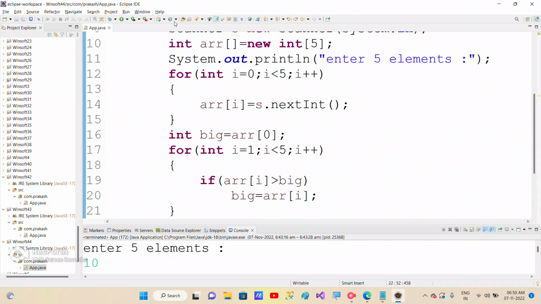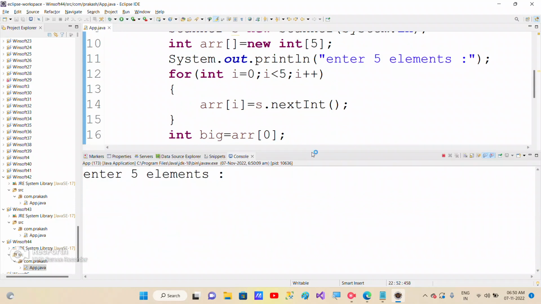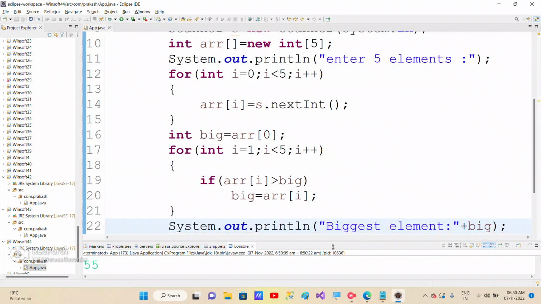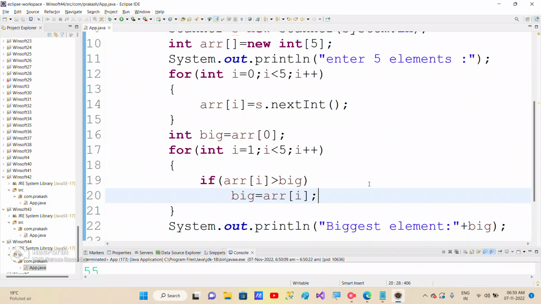Okay, let's try to run it and see, guys, how it is working. Let's run it and enter some random values, like I gave 5 different elements like 55, 99, 4, something like 39, and something like 8. See the output, guys: 99. So out of these 5 elements, 99 is the biggest. It can be in any order, guys. It may be the last element or the middle element or wherever. The logic works perfectly.